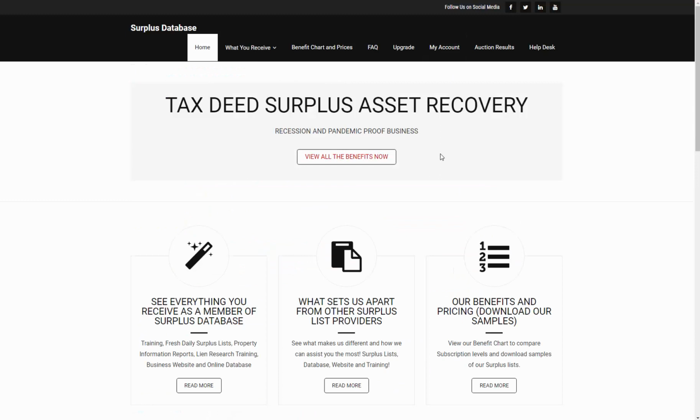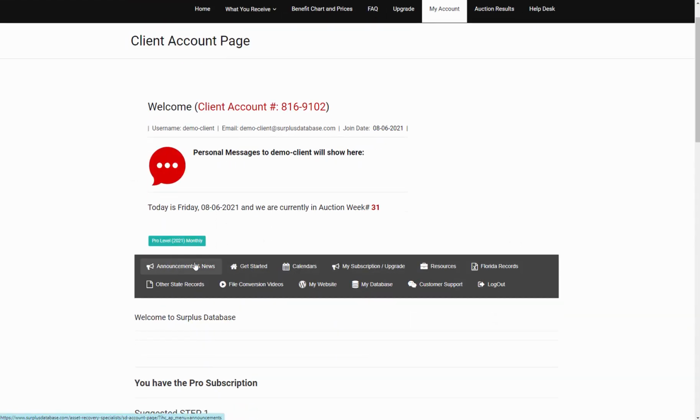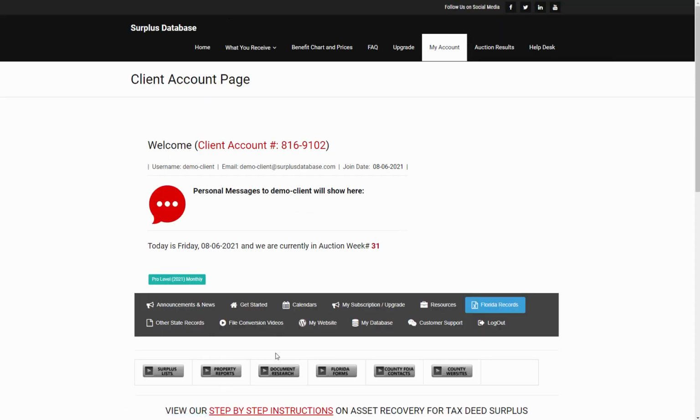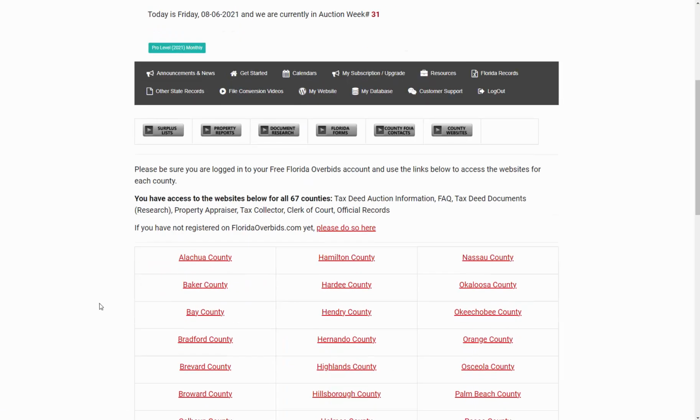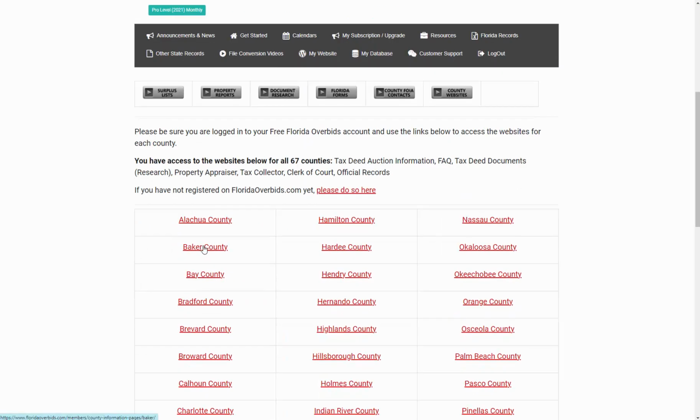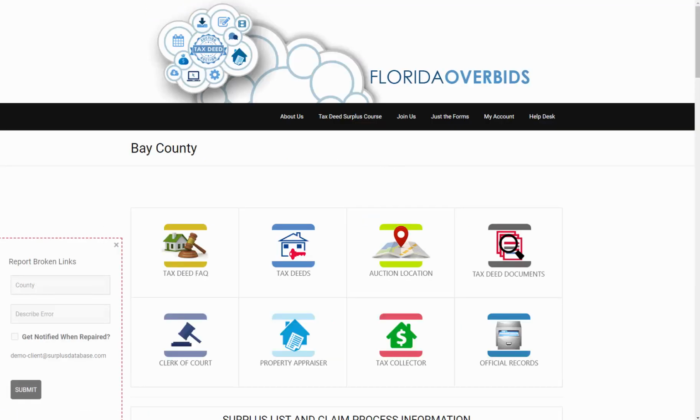And if you are a member on Surplus Database, you would go to My Account and then go to Florida Records and County Websites right here. And again, you have to make sure you are logged into your Florida Overbids free account, because each of these links go to Florida Overbids and opens up the correct county that you want. And that is how you would access the county information pages from each of our websites.